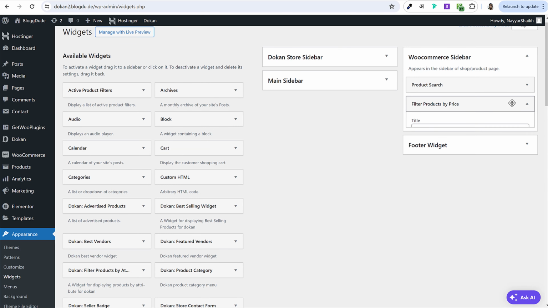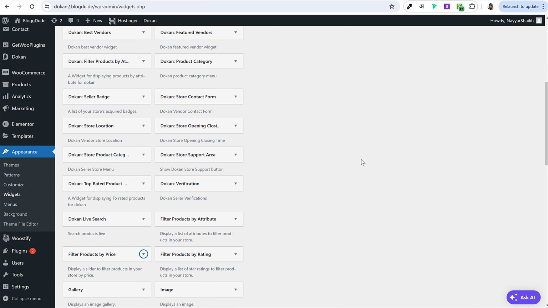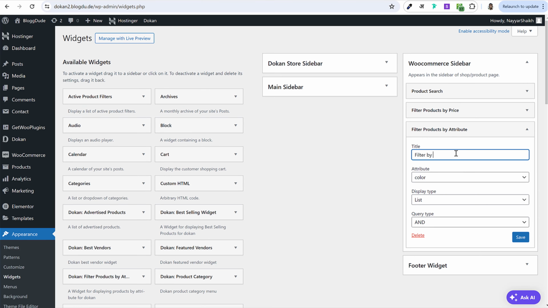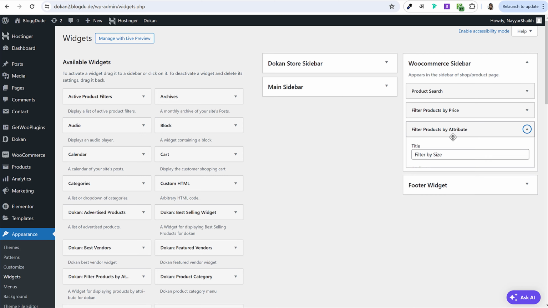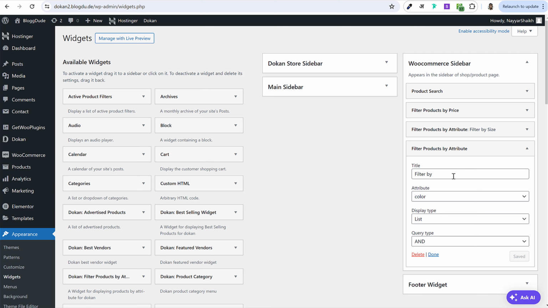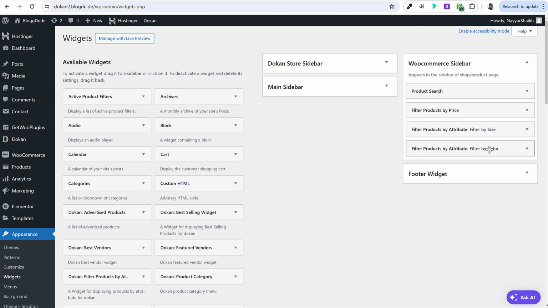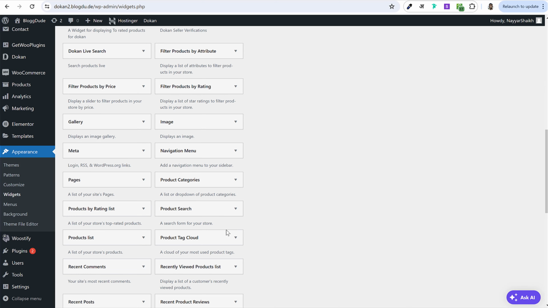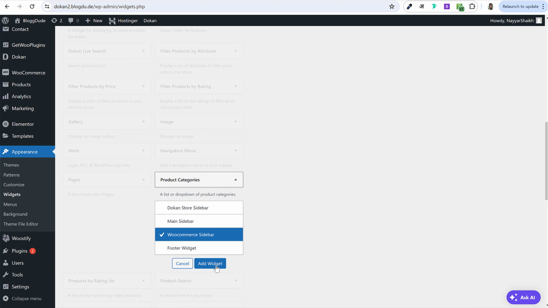Okay. Then we have filter product by attribute. Okay. We can filter by size. So I'll give it a title of filter by size, and I'll select attribute size. Then same thing, filter product by attribute. This time filter by color. Okay. Make sure you select attribute color. And after that, you can add few more options, like you can add product categories over here, product list if you want. Okay, so let's add product categories.